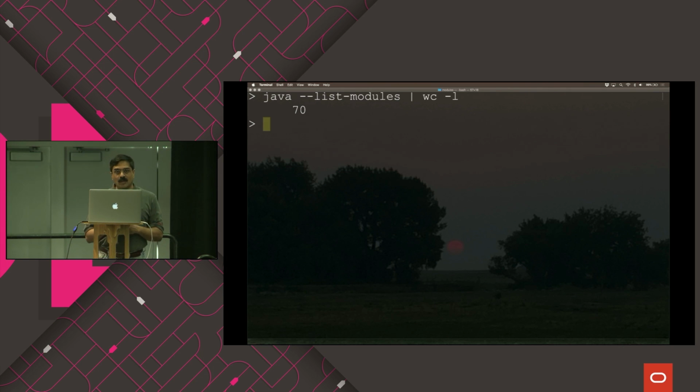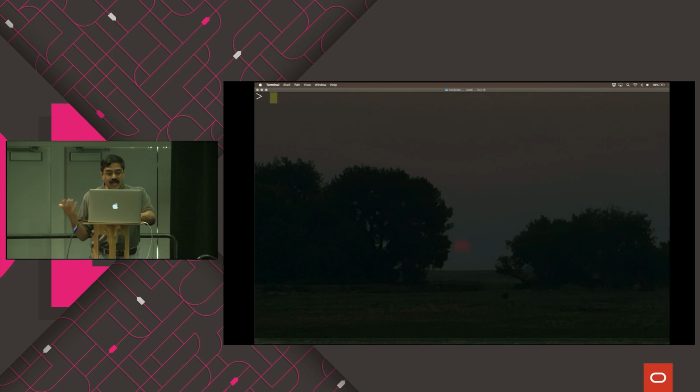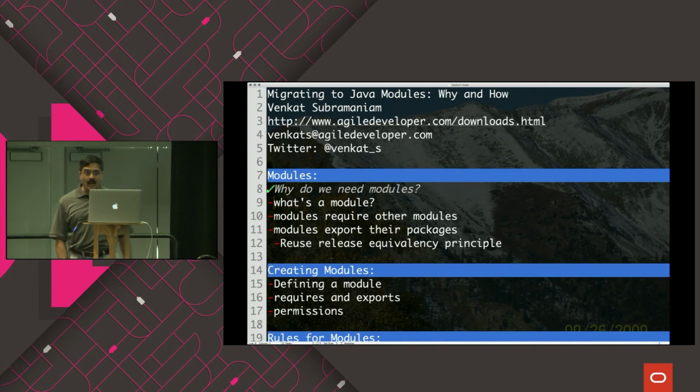Well, so as a result, rather than having this one big ball of mud or a monolith being available to us, we have all these little modules that we can pick and choose what we want to use and don't have to care about things that don't matter to us in our application. So that was the very first reason why they wanted to do it.